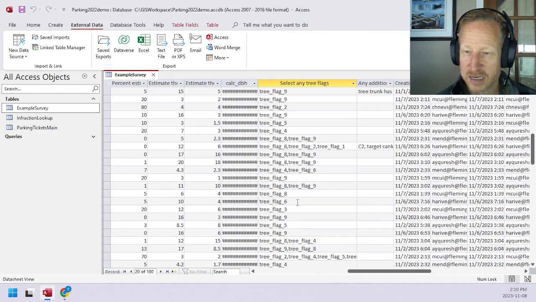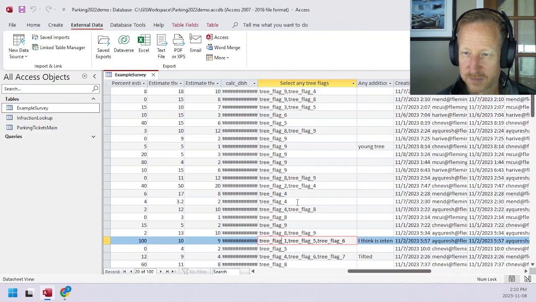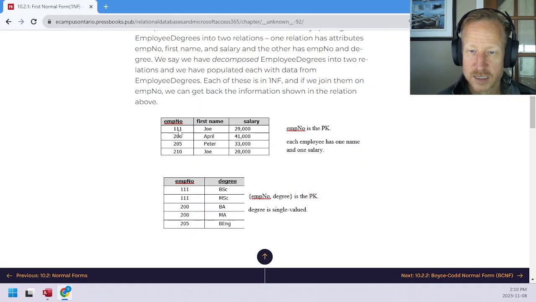So how do you fix this using SQL? It's a little bit more challenging, but effectively we're going to follow these same steps. We're going to create a new table with the values spread out and remove it from the main table.